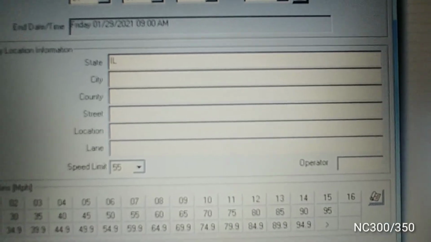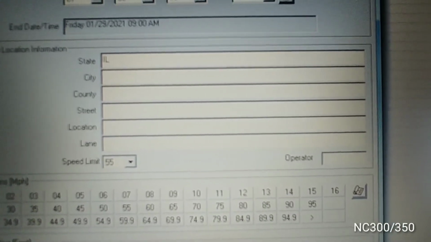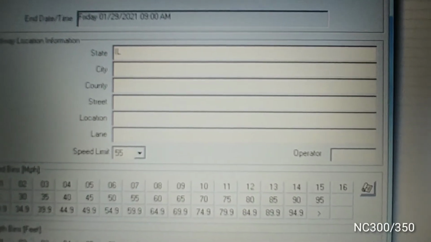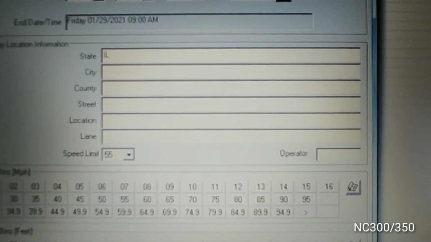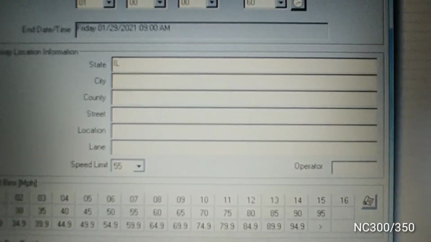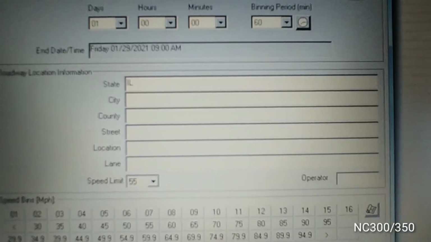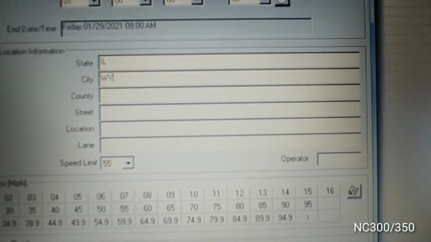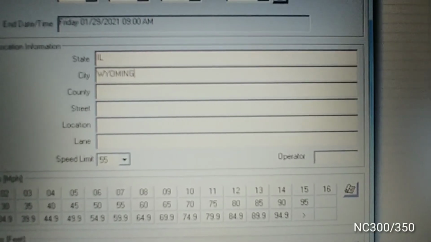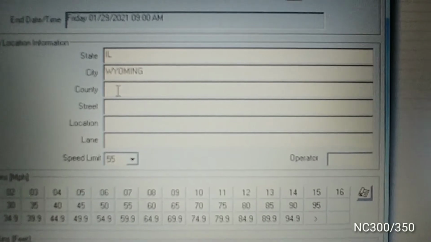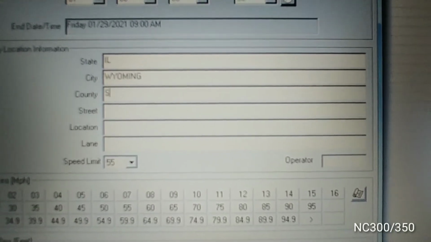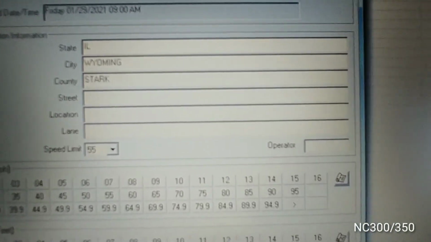For programming, you have all of these fields here, which also save when you save bin settings, when you save either low speed configuration or high speed configuration. But I've got only the state in there right now. So we're going to sort of pretend that I'm doing a study right here in the town I live in. It's Wyoming, just like the state, but that's the small city that I live in, and the county is Stark.